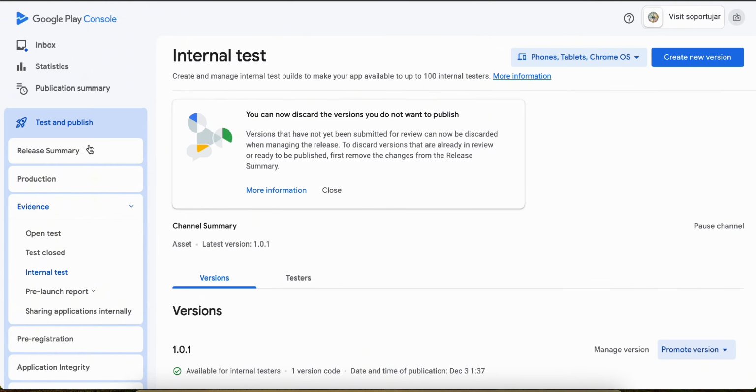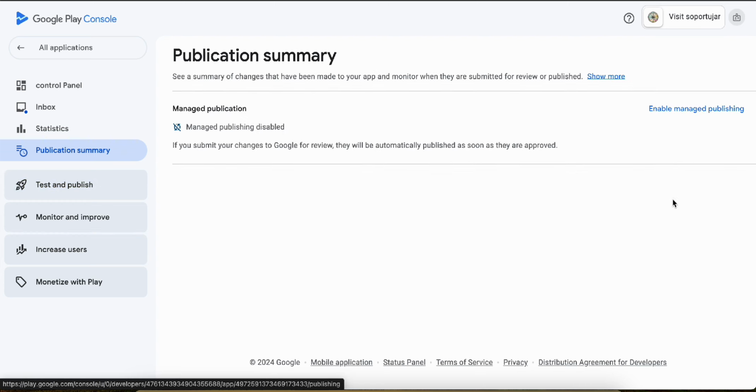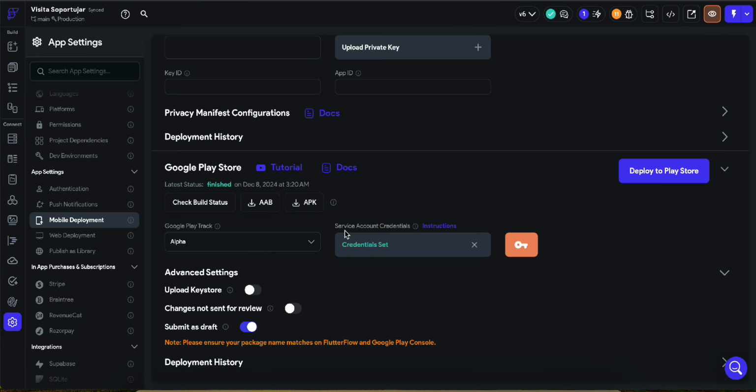And when you do these things, you can come to the publishing summary, and here there will be a button saying submit your changes to Play Store. So you can click on that button and it will submit your changes to the Play Store with the beta title at this point. Okay, so that's how you can publish your application into the beta test.